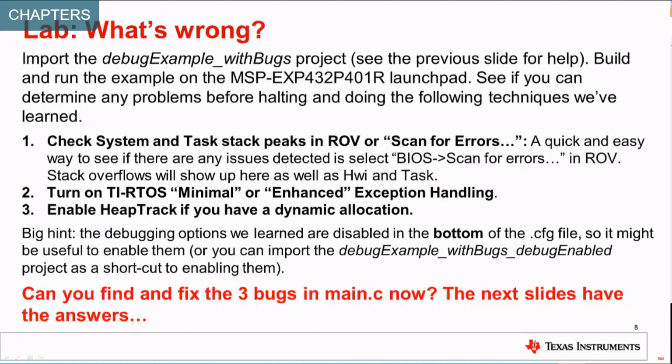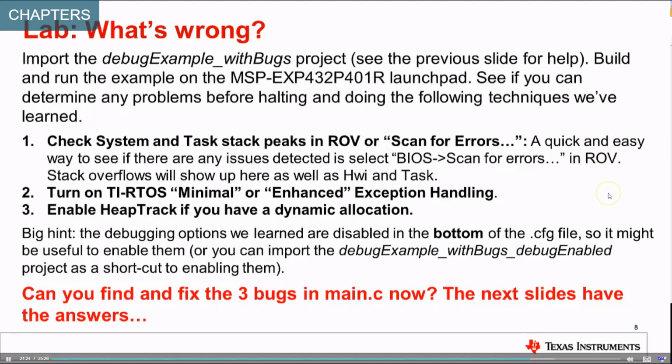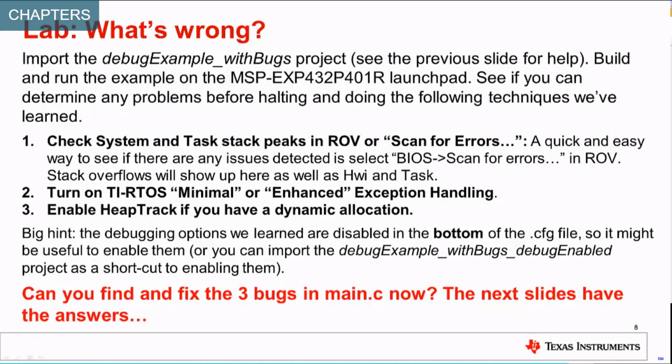There are 2 different ways you can enable the debugging. One, you can go to the bottom of the TI-RTOS configuration file, also called the .cfg file, and start turning on things there. I've got them commented out at the bottom of the file. Or you can just import the debug example with bugs and debug enabled if you want to take a little bit of a shortcut. I will give you a couple hints about where the problems are.